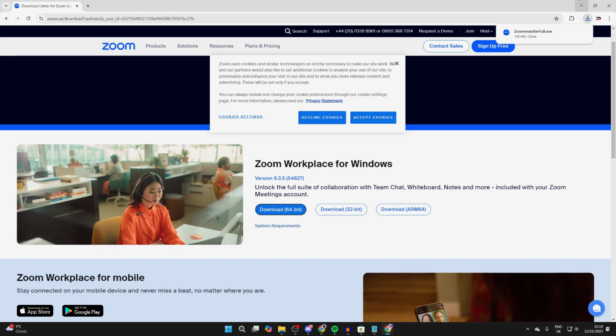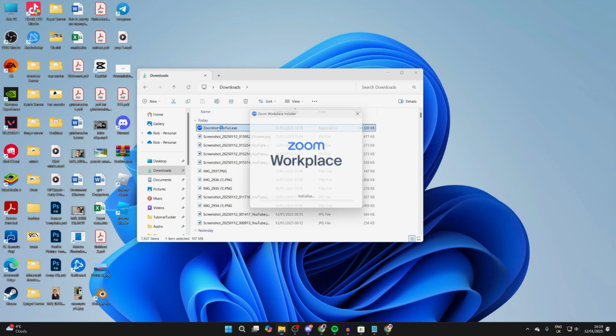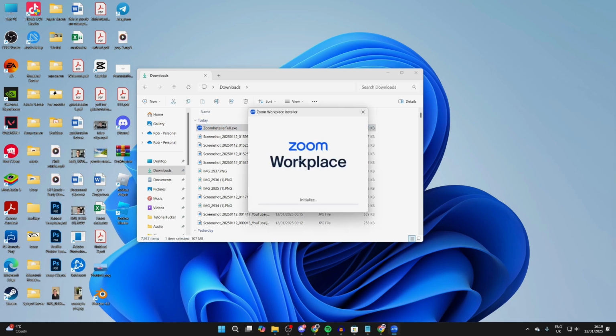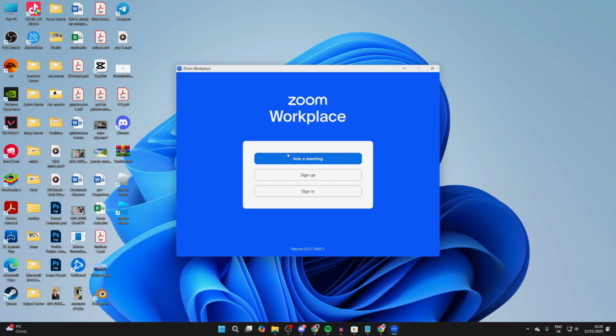After it's downloaded, you need to come to your downloads folder. So open up your file explorer, come to the left and click downloads, and you can then find the installer and double click it. It's now going to start. It will install like so, and you can then press done. It's really simple. So you can join a meeting, sign up or sign in.